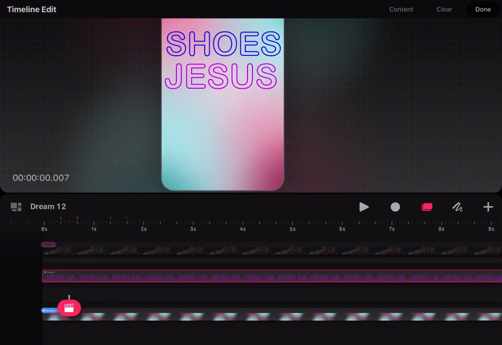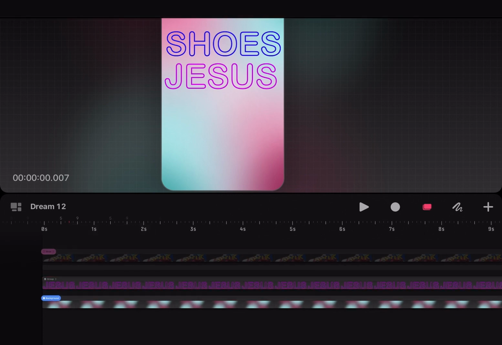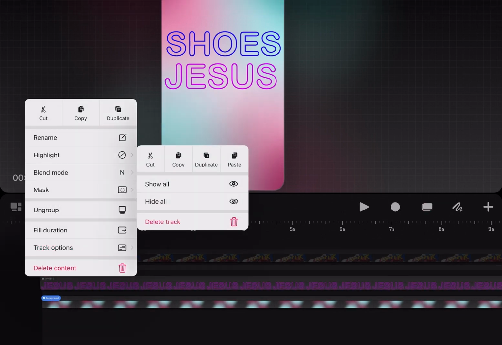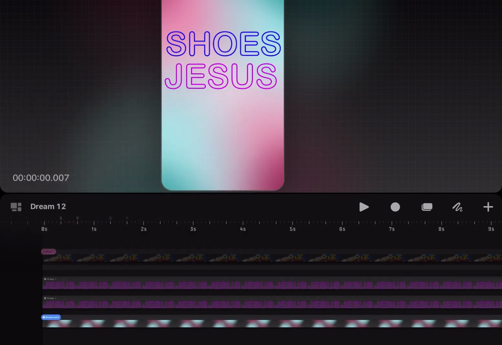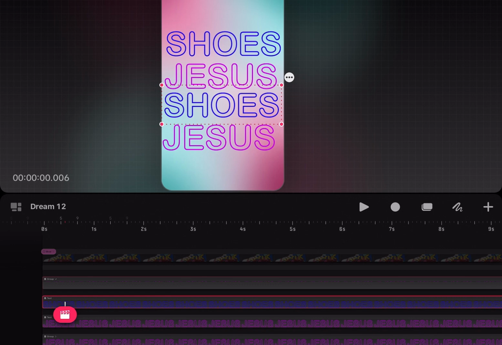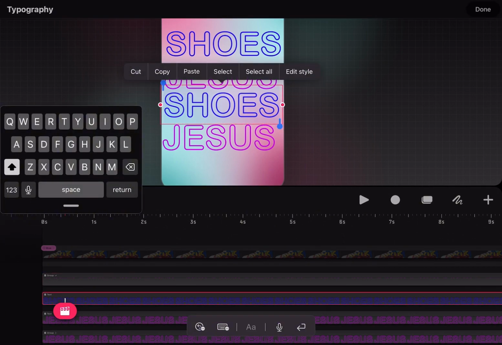Now you delete the extra tracks and you tap and hold again. You go to track options and you click duplicate. We're going to select the shoe by tapping on it, the Jesus shoes wording, drag it below, and we're going to open this grouping, go to the word shoes, change the color into a new color.